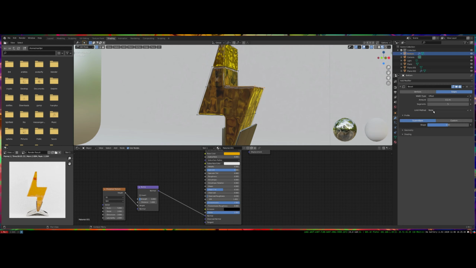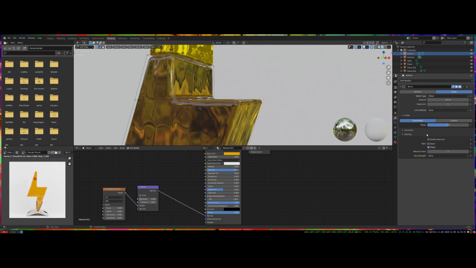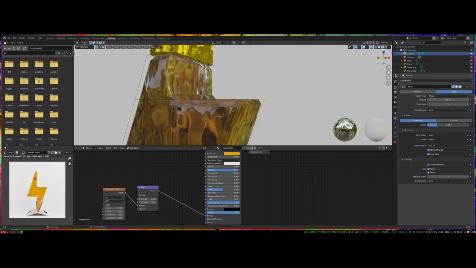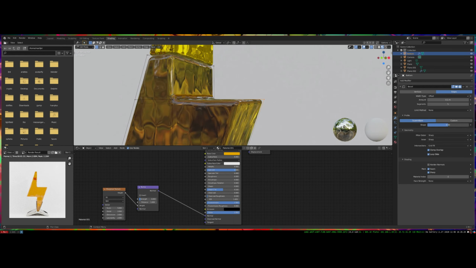Maybe, is there a setting for this? Profile, limit method, vertex weight, angle. Shading, mark, seam, sharp. Would this be it? Never tried it before. Nope. Does not seem to affect anything at all here. Nope. Geometry, sharp, batch, arc, I don't know. Shape. Ooh, that, no, that's the profile. Yeah, we want this to be round, so that's in half.